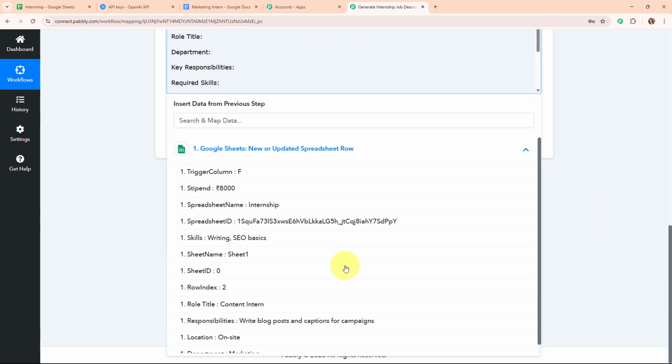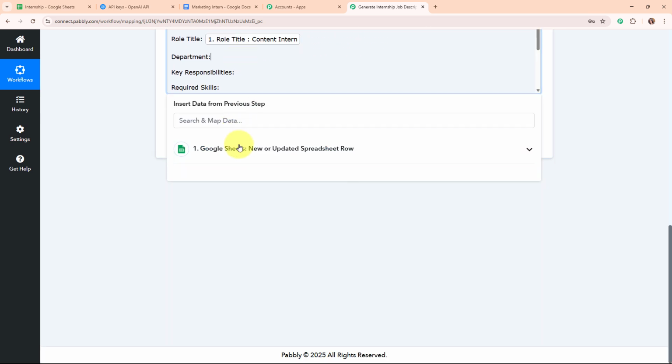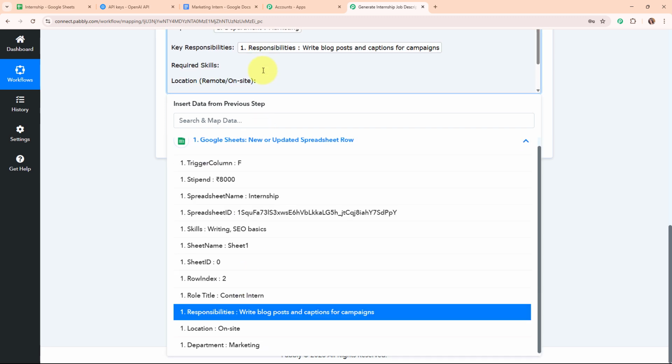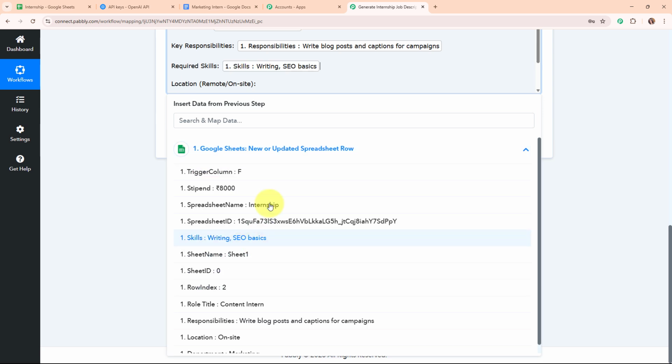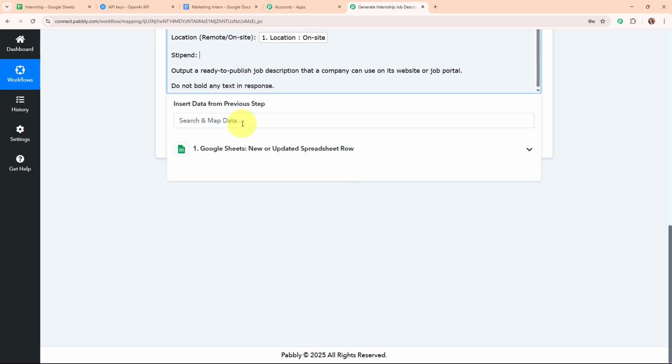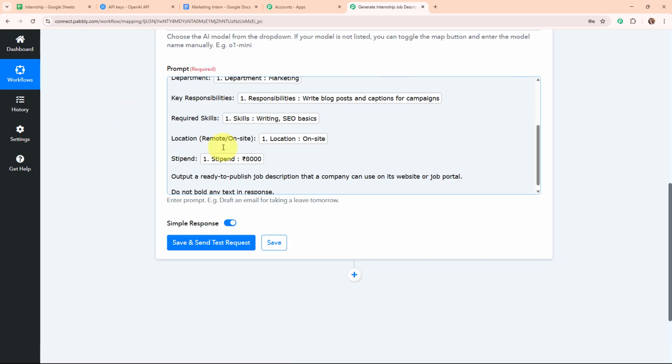So for the role title, I'm going to map the role title. Here I'm going to map the department. Here I'm going to map the key responsibilities. Here I'm going to map the required skills. And then here I'm going to map the location. And lastly, here I'm going to map the stipend. And with this, we have successfully completed our prompt over here.